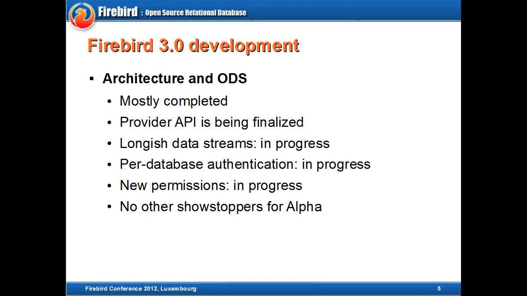This is done according to the SQL specification. And of course, it requires some changes in the internal database format, new types of the ACL, access control lists, and so on. But it's also almost ready. There is nothing else to do for us to release alpha. So you can see how close we are.